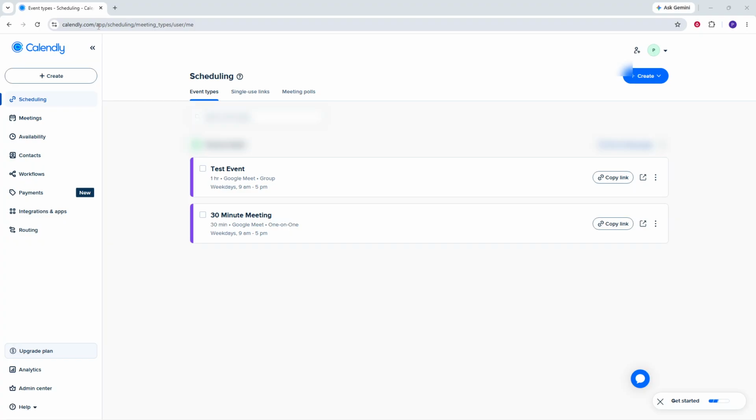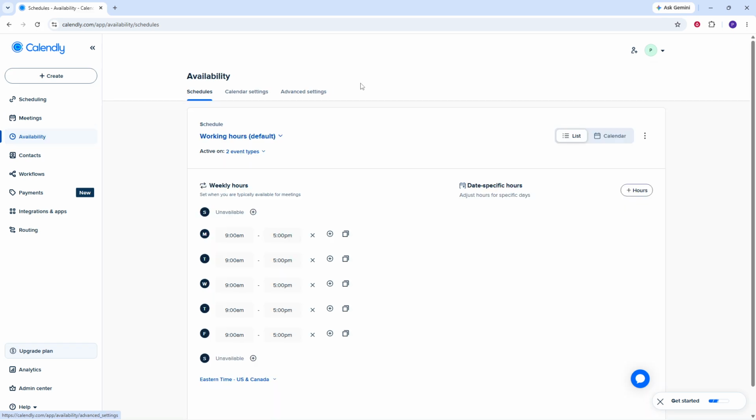To get started, log into your Calendly account. Once you're signed in, look to the left-hand menu and click Availability. This is where Calendly lets you manage the time windows when you can accept bookings. From here, you can either choose an existing schedule if you want to update one you already have, or click New Schedule to create a fresh one.